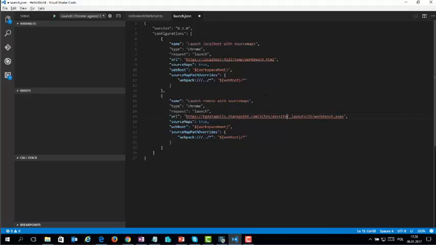So the first one is to launch locally and to debug it locally. One thing I changed is source map override. So I put where the source maps are in that web part project, and of course the URL, which by default is where it loads that web part. It's localhost, port 4321 by default. That is where it loads. In that place it loads a web part. Okay, so let's choose the configuration, launch localhost with source maps.